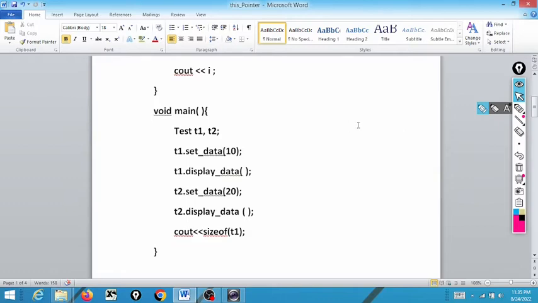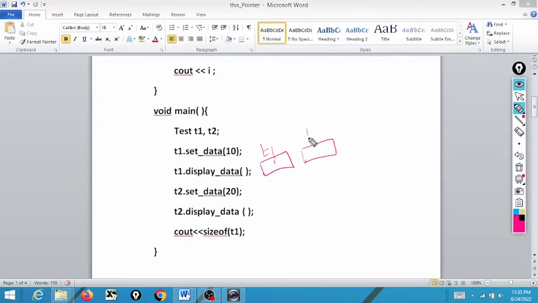So as we write test t1, 2 bytes will be allocated in RAM with the name t1, which will have a data member called i. Again for t2, 2 bytes will be allocated in RAM with the name t2. Here t1 and t2 are what? These are the objects of the test class.